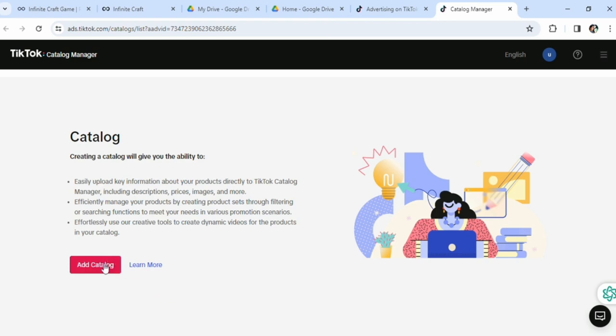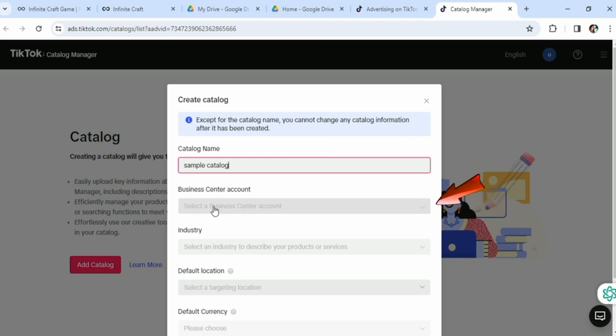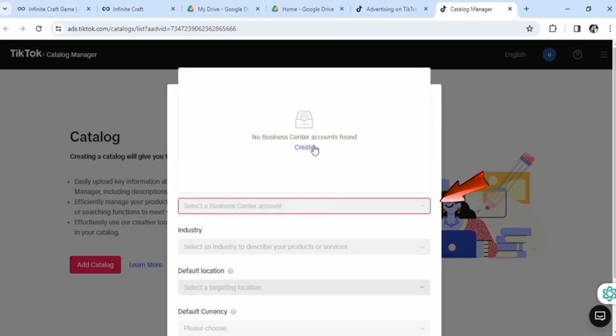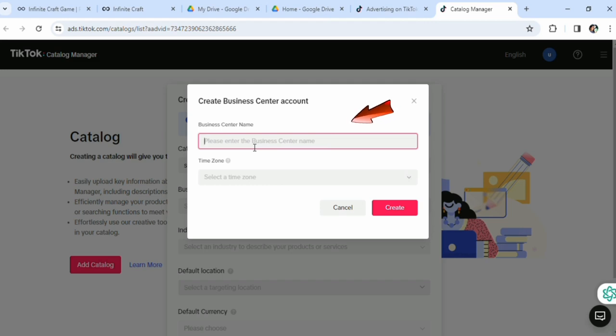Don't forget to read all this. Now put your information here. We're creating a catalog because we do need a catalog. As you can see, guys, I've created this freshly baked new account so that you guys could really know and see what it looks like starting from scratch. Now you just go ahead and fill out this info right here. Business center name. Let's go ahead.